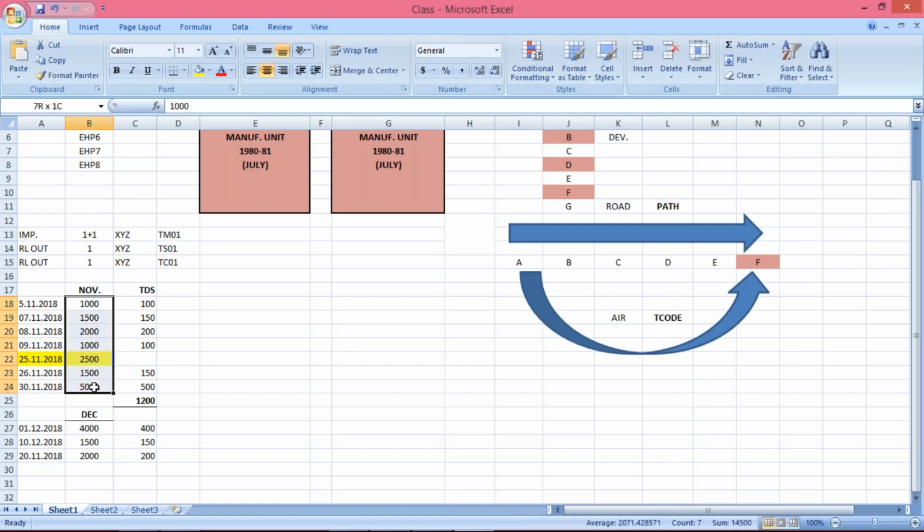here, in November month, what is happening? This 2500 is not posted, right? So this is how the total TDS was 1200. Why? Because the total invoice amount was 14,500 minus 2,500. So total invoice amount was 12,000 rupees, and 10% of 12,000 is 1,200 rupees, isn't it? This is how the TDS got remitted.